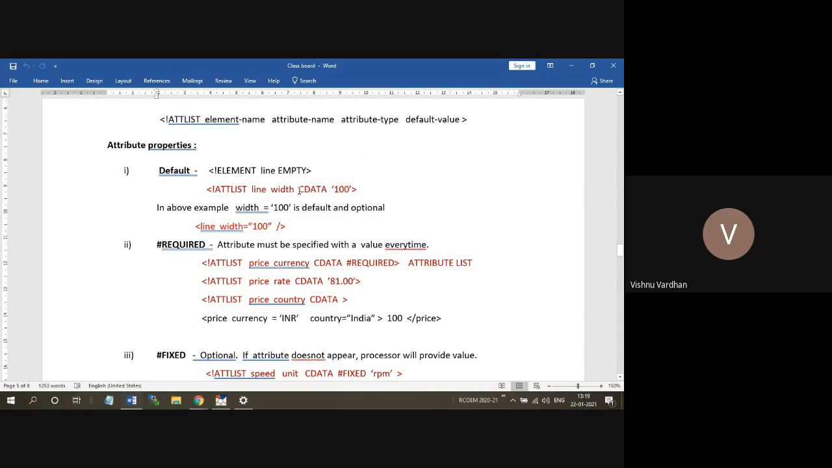If you define the attribute with CDATA, and if you provide the data, then it becomes the default data and it becomes optional. Okay. So if you have not specified it, there is no problem, because the parser will replace this in this element definition. After the line, it will place width is equal to 100.